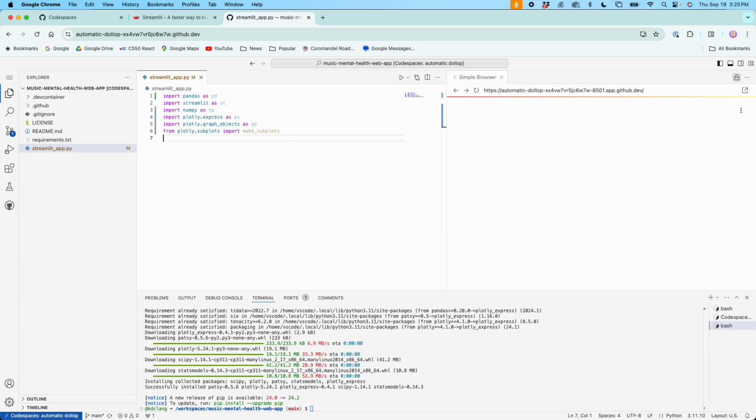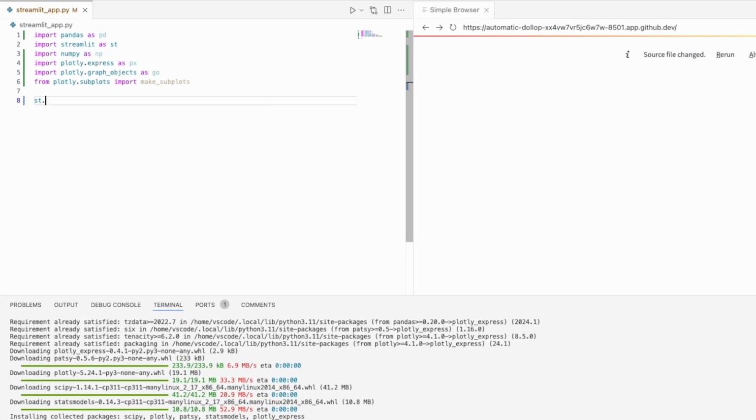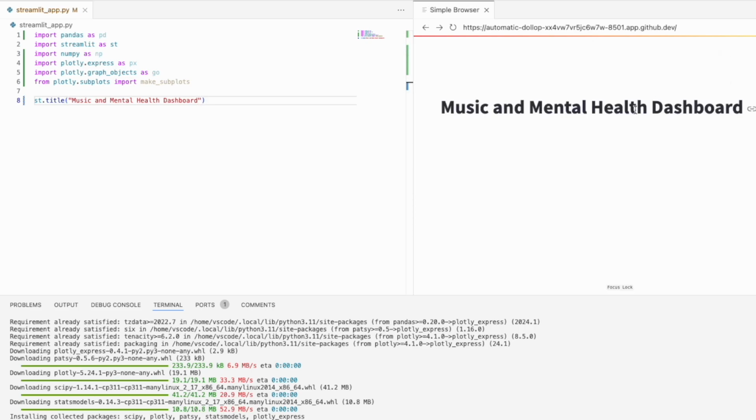Let's put in some code just so we can see something appear in the window. So I'm going to start with st.title and just put in our title, which is going to be Music and Mental Health Dashboard. And we'll always rerun this. Okay, that shows up, so that's a good sign. That means that all our imports are now accepted and we've got a title. So if it gives you an error that it can't find a module, you might have to come down here in a terminal window and do pip install in the name of the library. So that can happen. But generally with Streamlit, you get a lot of the libraries preloaded for you.